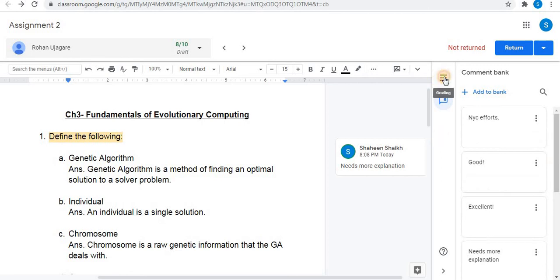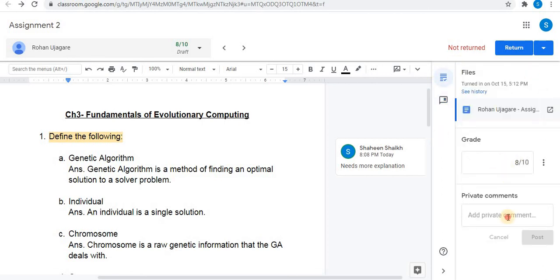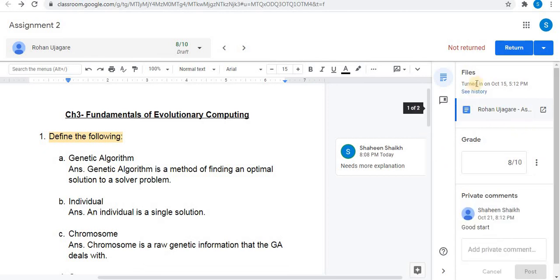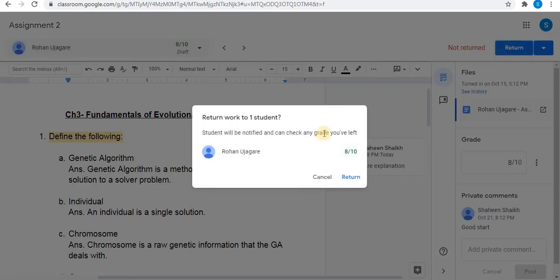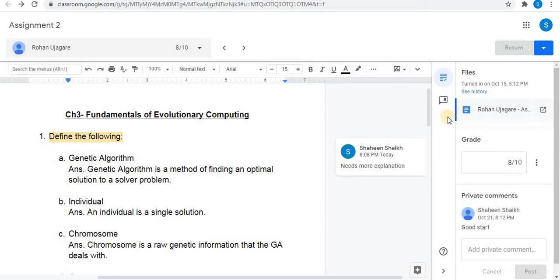Now you can use grading option to switch grading. You can comment privately to the student and click on post. Click on return to return the assignment to the student. I have checked the assignment, added comments and returned to the student. In this way, you can give feedback on assignments.